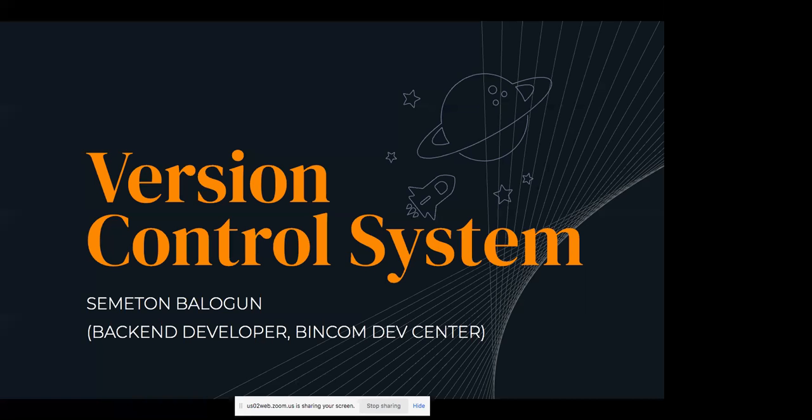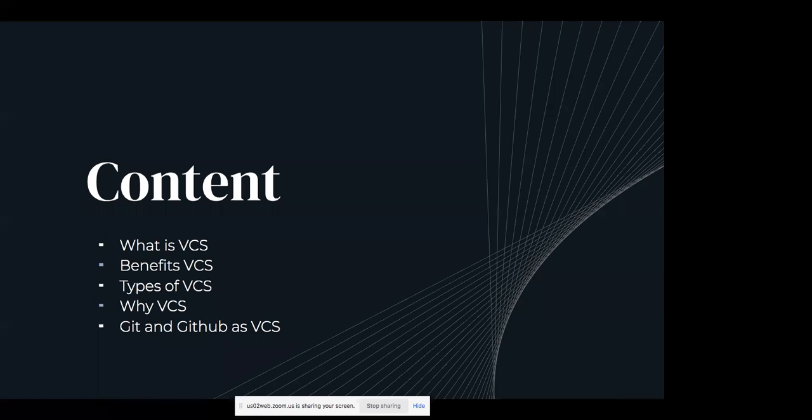Which is something I believe that we've probably in the past, or we've probably even read about. So let's go right into it. We'll look at what CVS is, what VCS is, what the benefits are, different types, why, and then we're going to look at a very common type of version control system, which we commonly use, which is Git and GitHub.